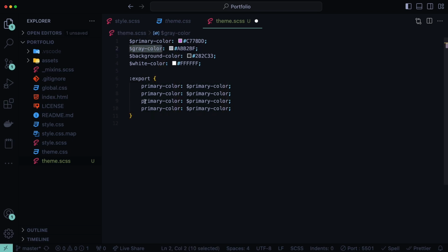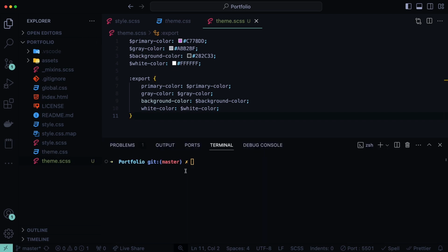So the second one will be the gray color. Next, we have the background color. And lastly, we have the white color. Let's save this and also convert this file into a CSS file. And from this point, you'll notice that our SCSS files are growing. So we have the theme.scss and then we have this style and we might have more.